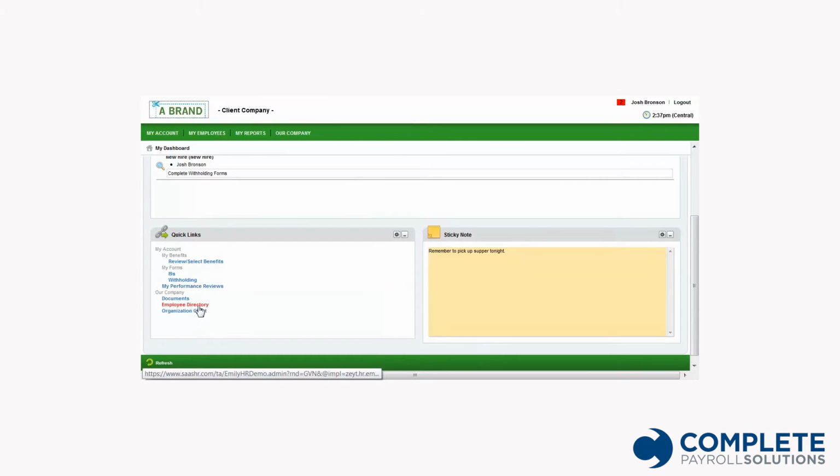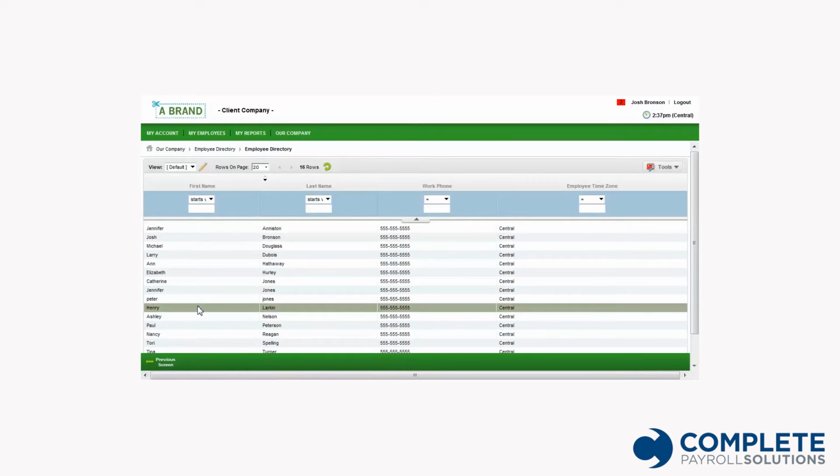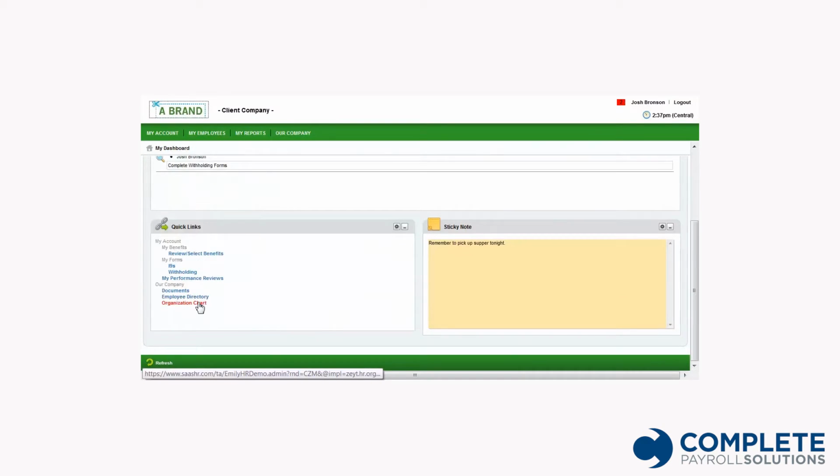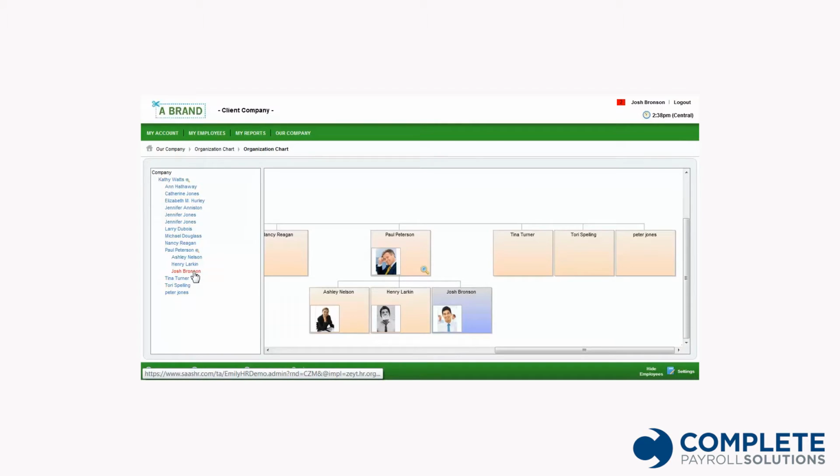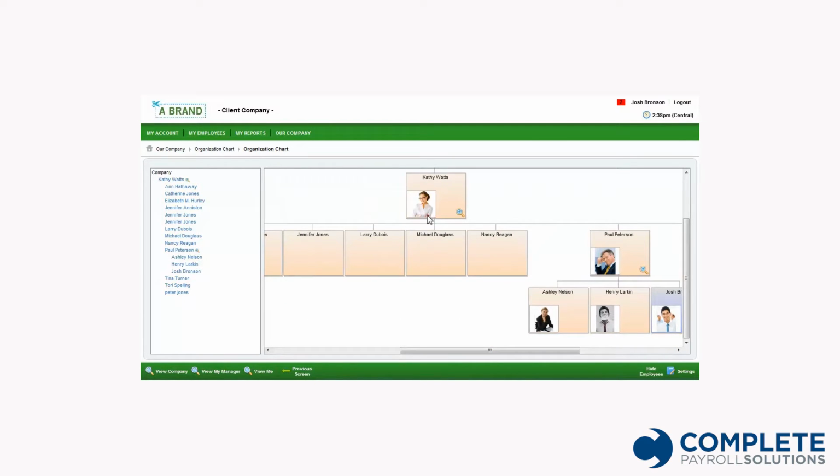We also have a company directory, which gives easy access to phone numbers of all company employees, so in the event that Josh forgets his coworker's extension, he can easily look it up from here. Josh can also view an organizational chart to see where he fits into the company. So you can click on the name here on the left-hand side to see where that person falls into the org chart. So here we can see that Josh reports into Paul, and Paul reports into Kathy.